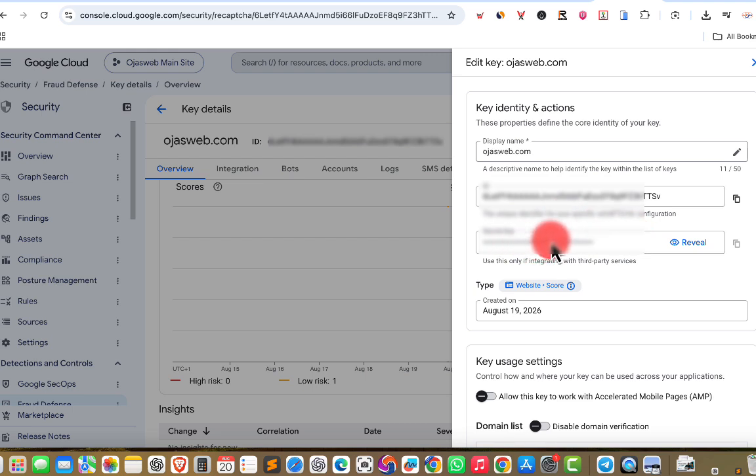Now let's look at the secret key right here. This is the secret key. It is hidden by default. So what you can do is go ahead and click on reveal, and immediately you click on reveal, the key comes up, and now you have the clipboard icon right here. You can go ahead and copy your key, and you'll be able to use it on your website. So this is how you can copy the keys if you already created your ReCaptcha keys and you want to use the same key again. Just follow this process and you'll be able to copy the keys and use it on the same website.